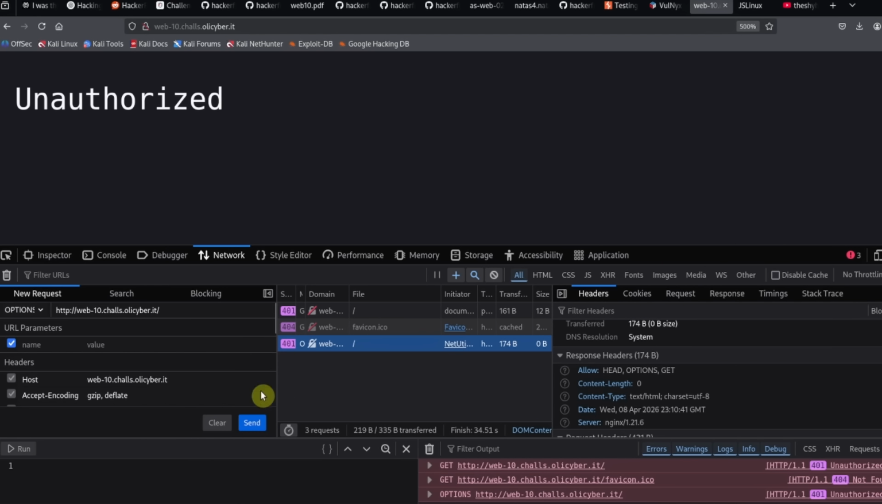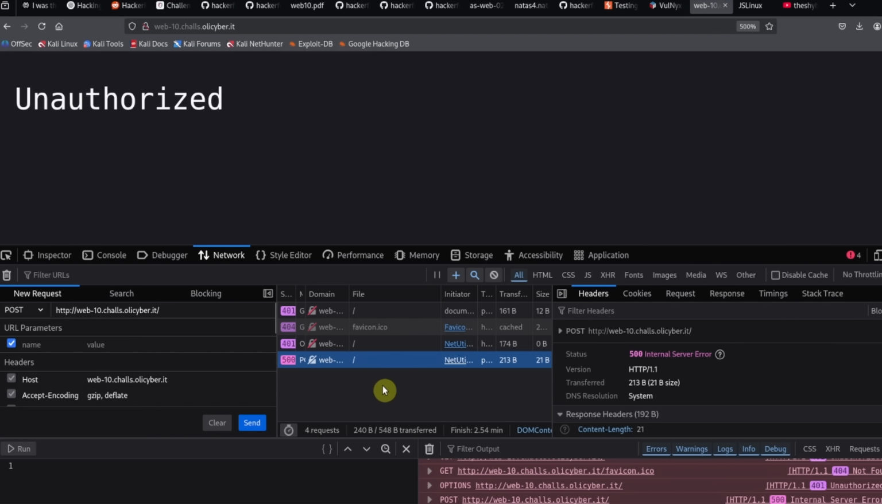Okay, so we need to send a request that is not head or options or get. The easiest thing to do is to just send a post request. So we can click on here and then select post because that's not on the list. And then we'll send the request. And this gives us a response 500, which is an internal server error.